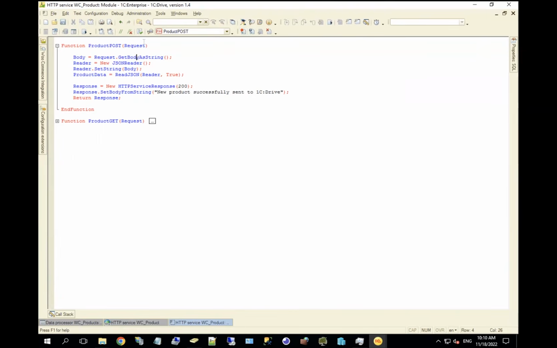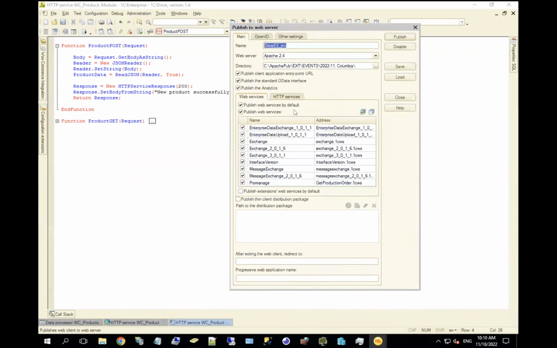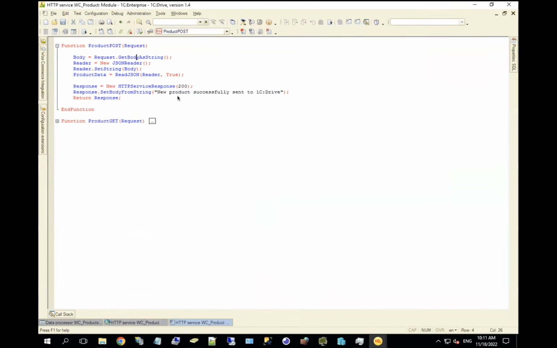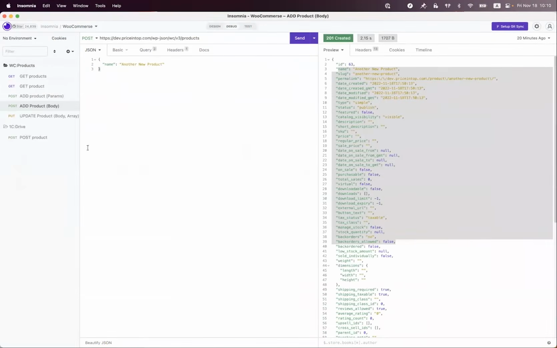Then I publish it by using this simple interface. So these are my HTTP services, and I just click this publish extension HTTP services by default, and this way I will publish it. And again, after I publish it, the first thing I want to do is to check if it works using something simple, using the same Insomnia tool, okay?